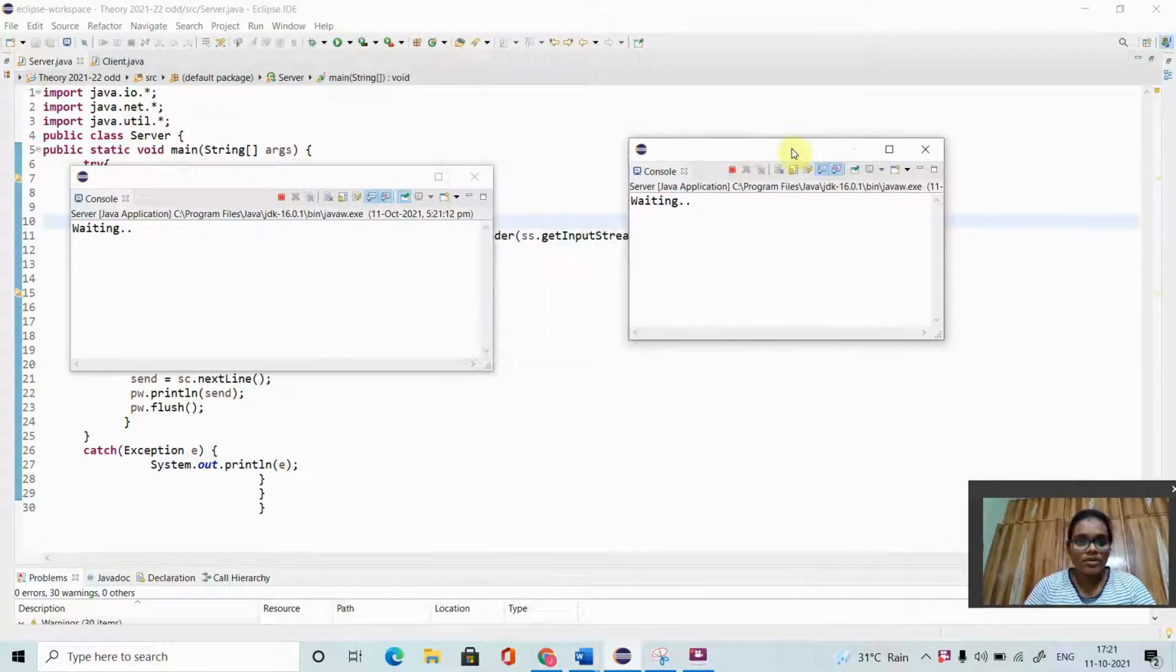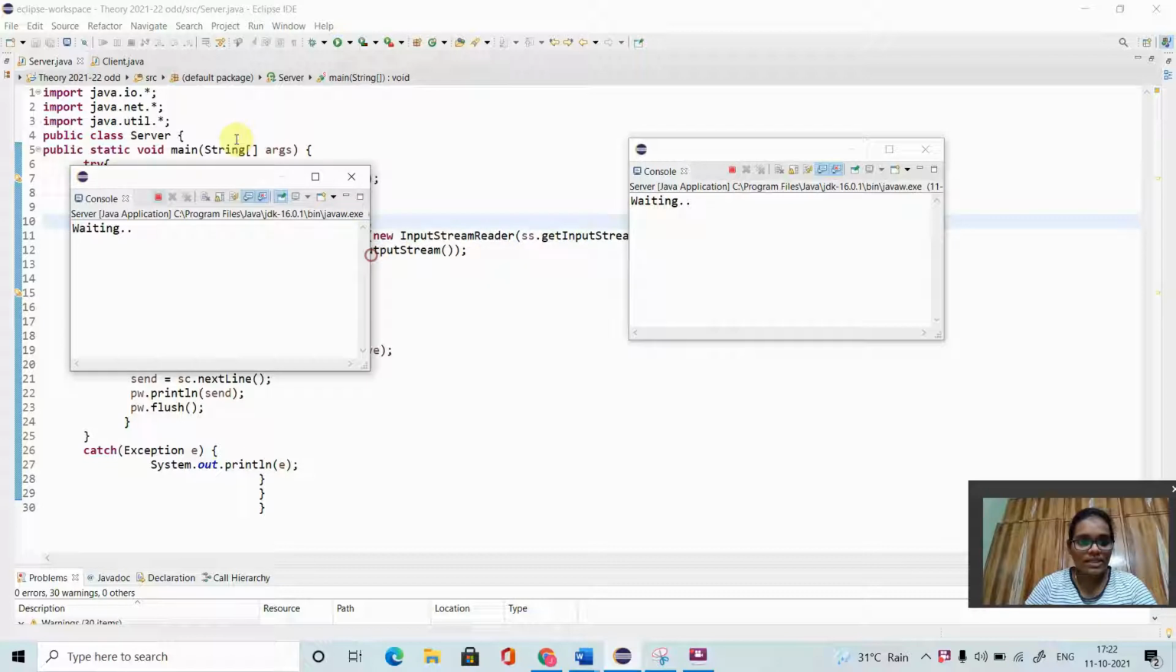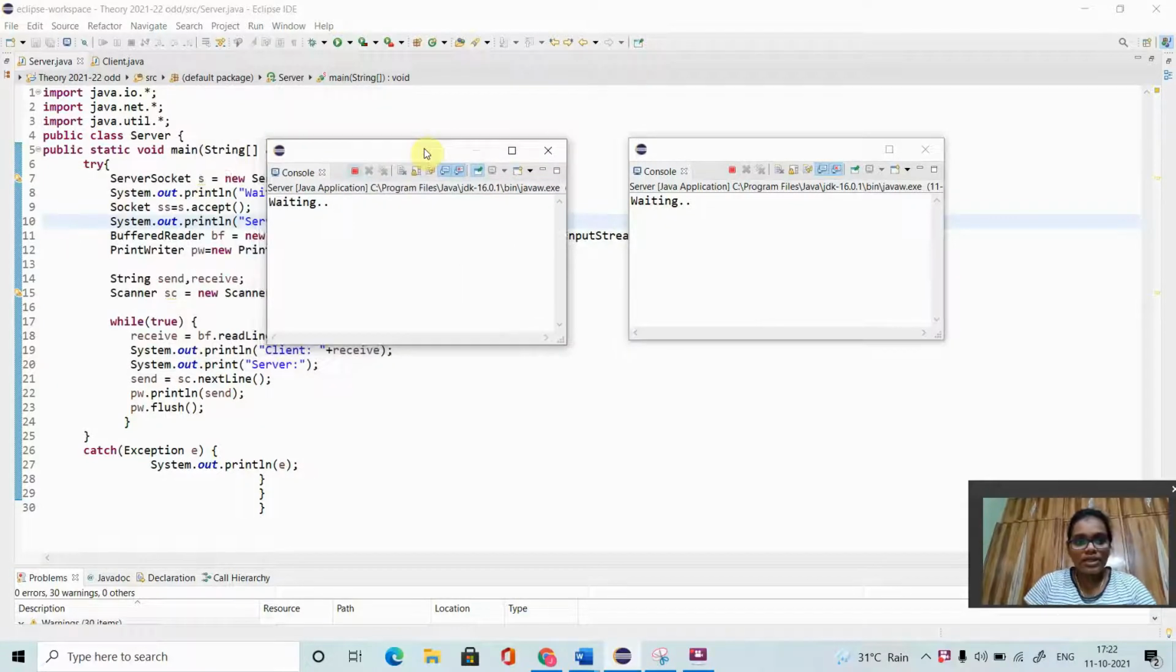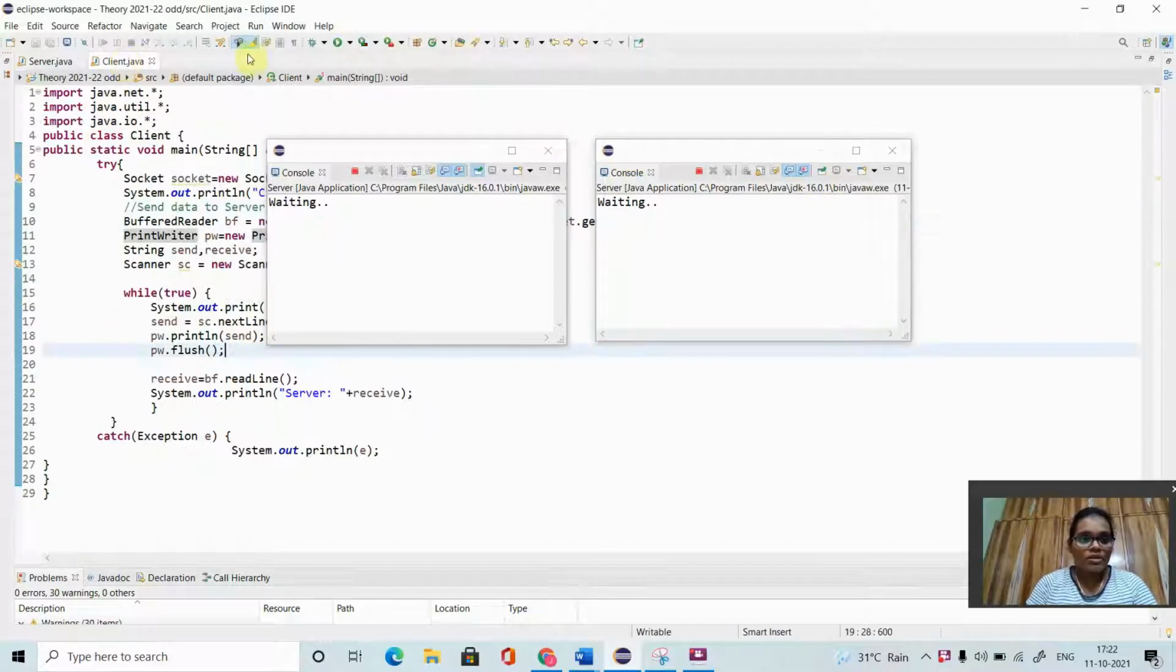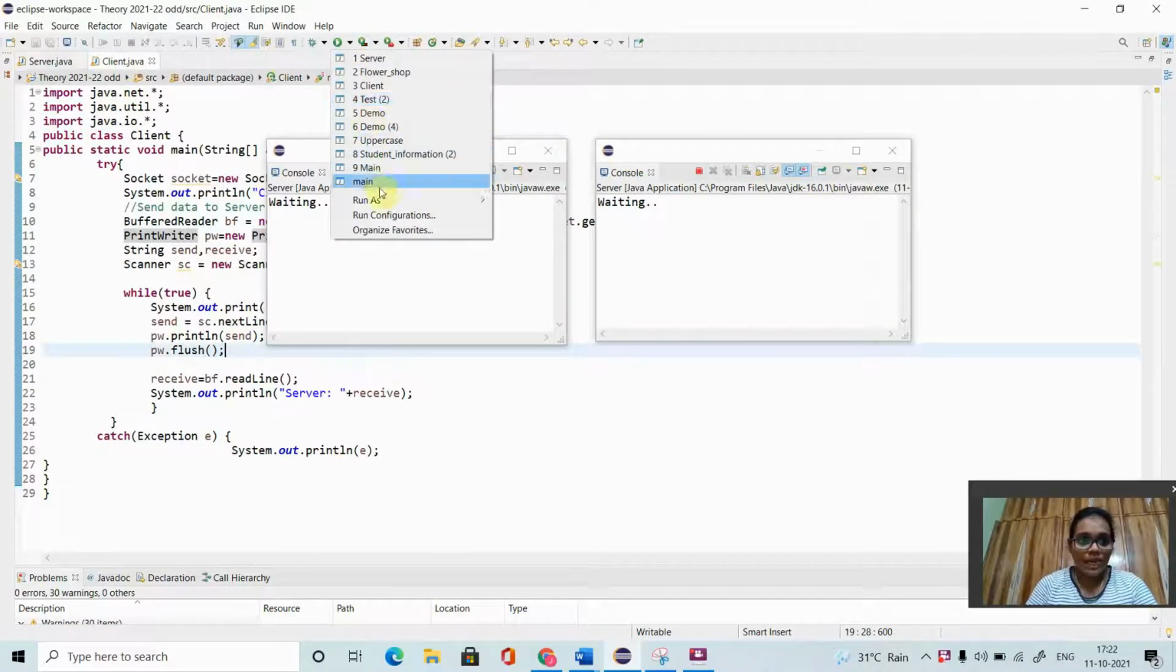See, these two are the same. These two are the server, these two are the same server output. But we have to get the client console. For this, first we have to run the client program.